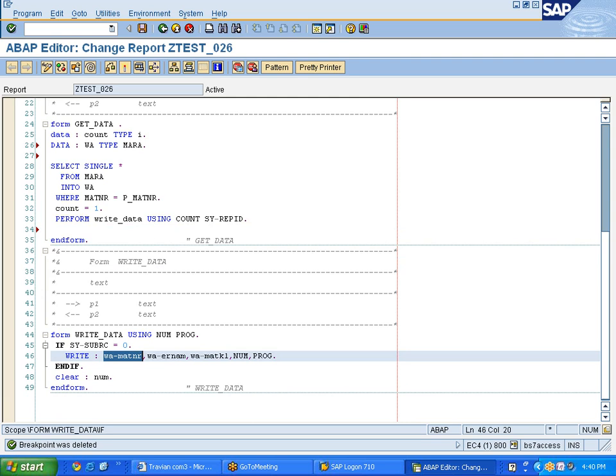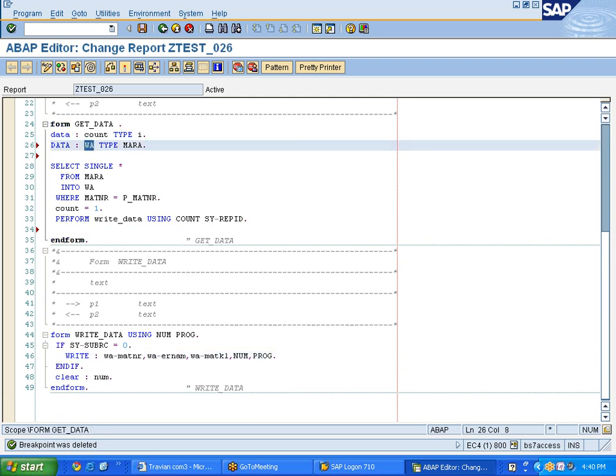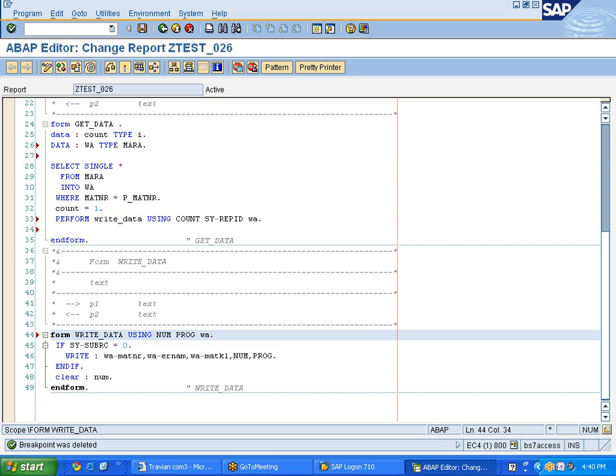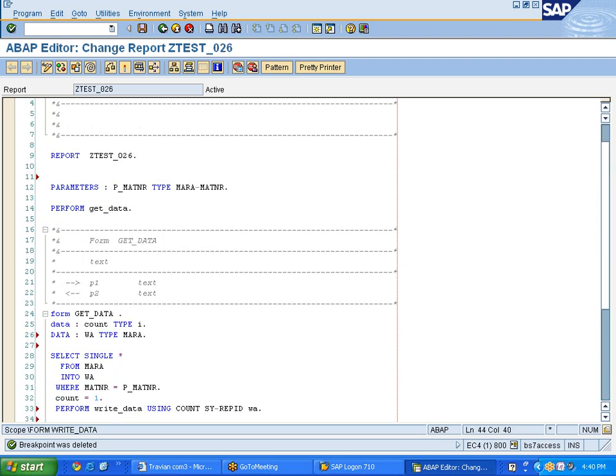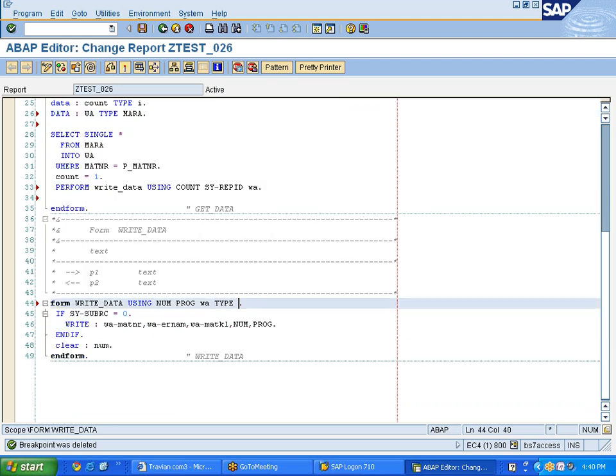So I want to pass this work area. How can I pass? Using work area here, and here also I will say work area. Whenever you are passing a work area, it is better to give the reference. This work area is of type what? Work area type Mara, correct? So better to give the reference.